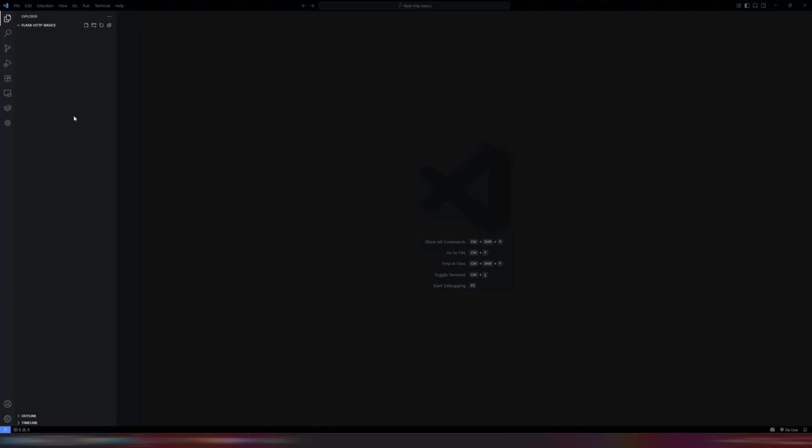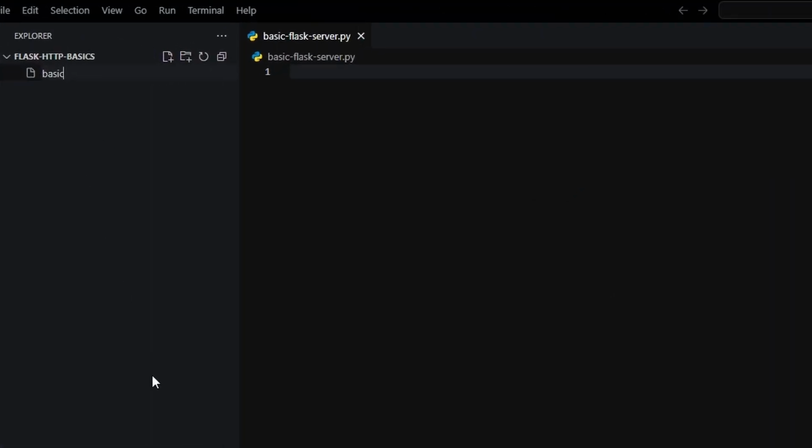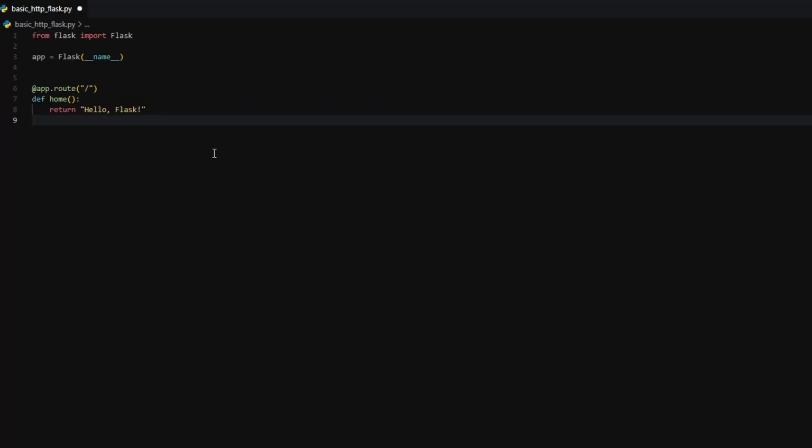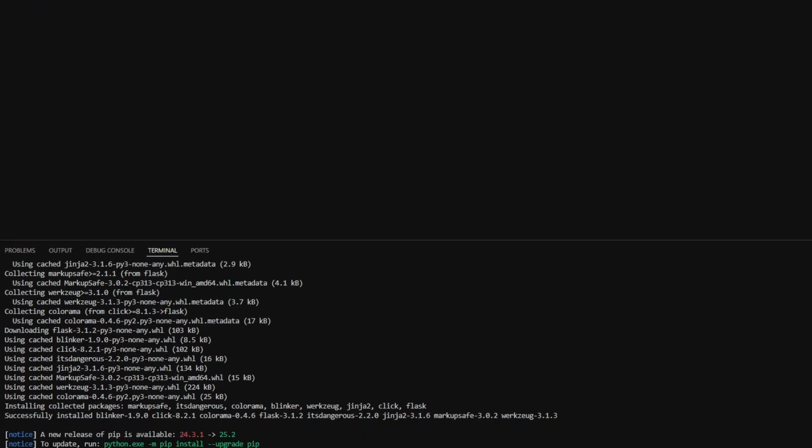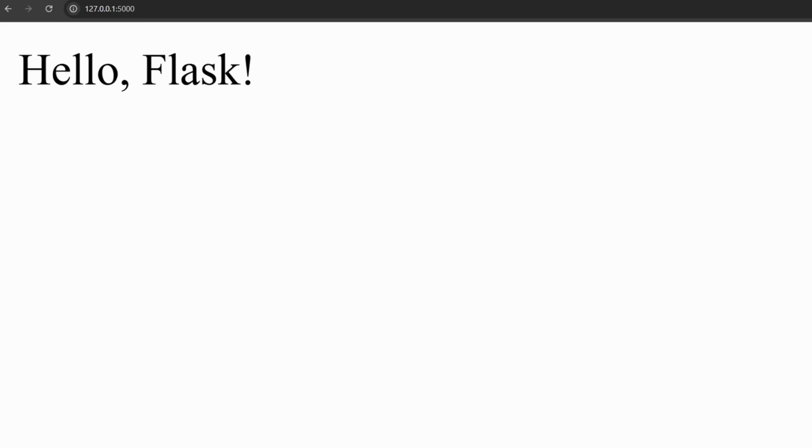Ever wondered what actually happens when you type google.com into your browser? Spoiler: it's not magic, it's HTTP, a simple set of rules that lets your browser and the server talk to each other. In this video, we're going to peek behind the curtain at HTTP basics, spin up our very own Flask web server, and even make the computer say "Hello Flask," like a polite little robot.